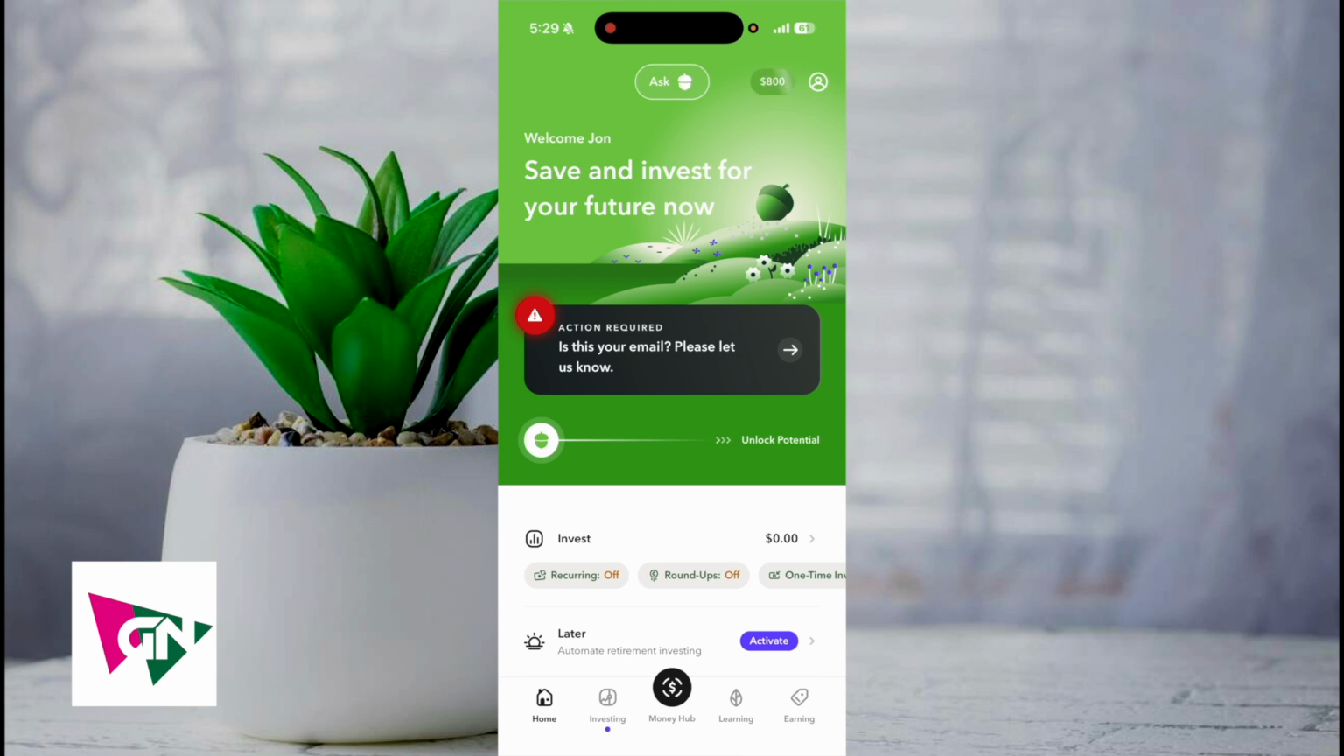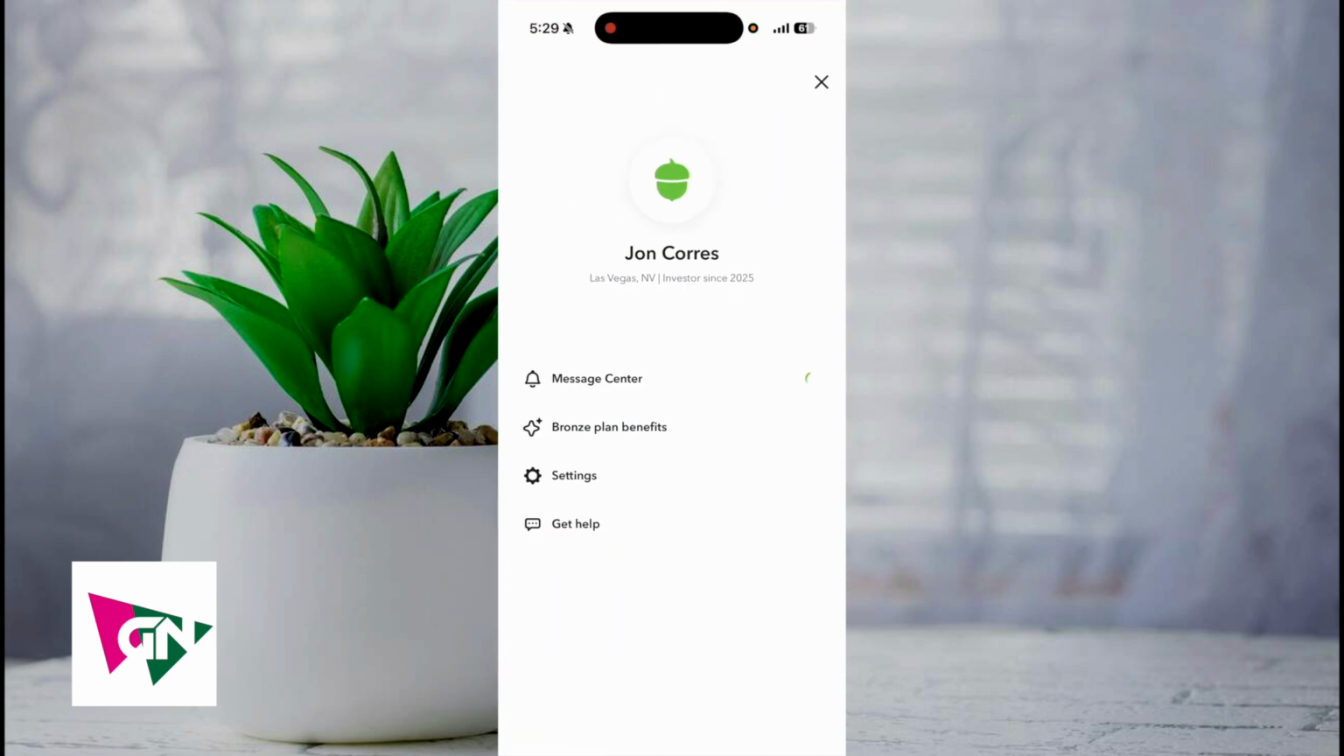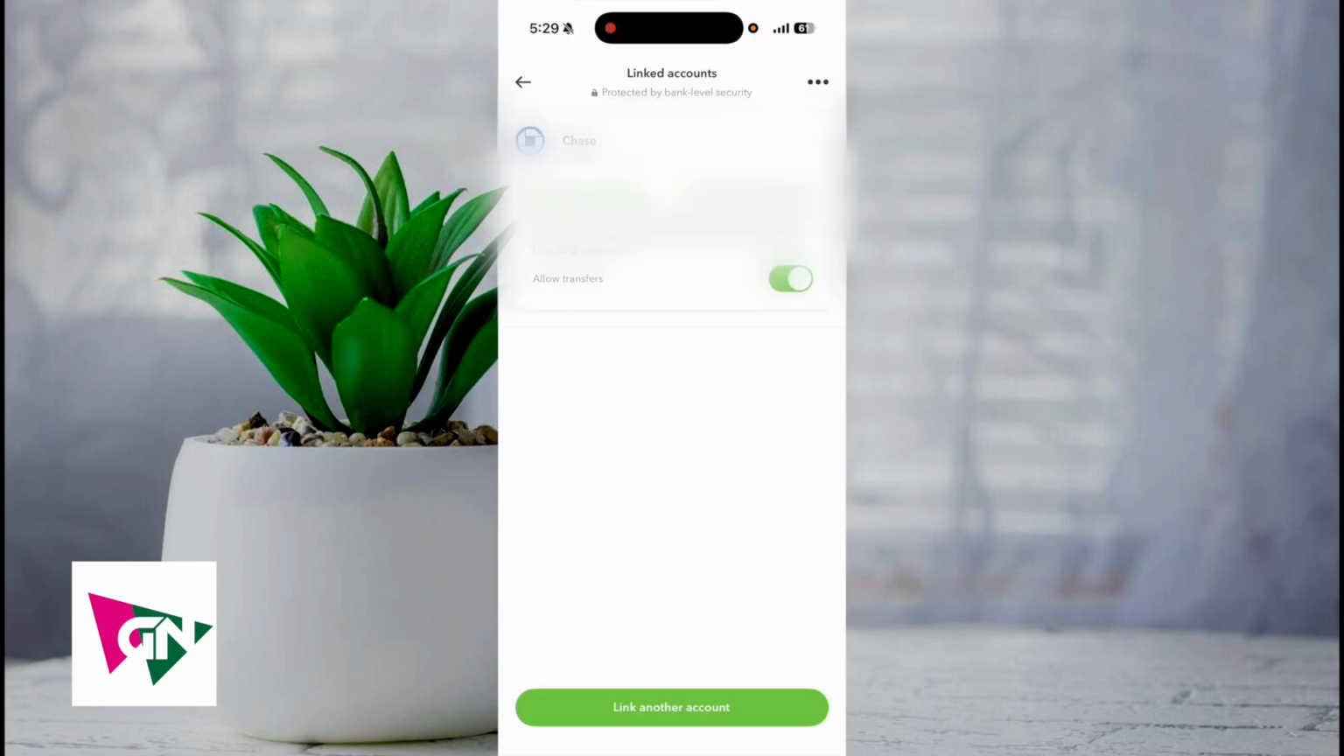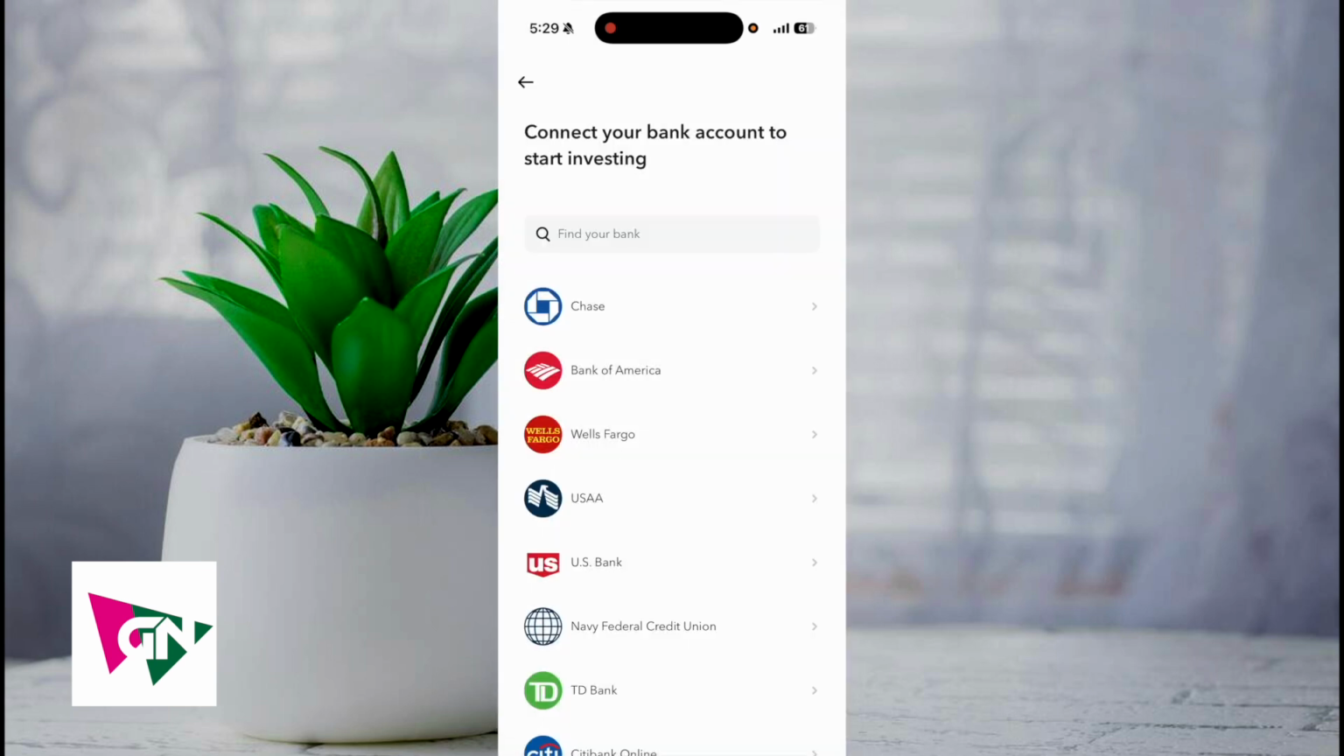Now, in order to do this, what you're first going to do is log on to the Acorns app, then click on the upper right hand corner. Then go into settings. Next, click on linked accounts. Then go ahead and click on link another account. And then you're going to be able to find the Wells Fargo bank. So click on Wells Fargo.